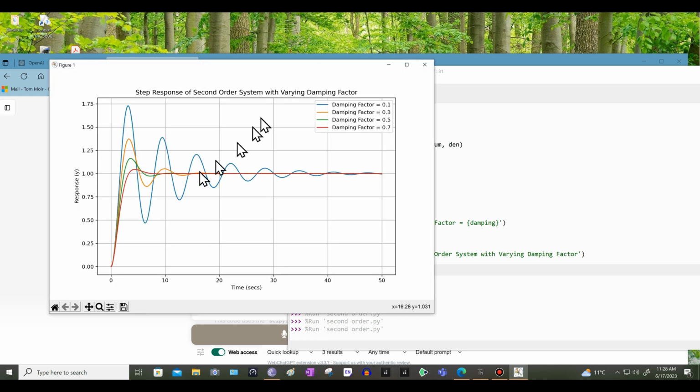It's really quite amazing. So the damping factor of 0.1, there it is, 0.3, 0.7 and so on. And it's quite a nice output. You can see it's easily as good as MATLAB.